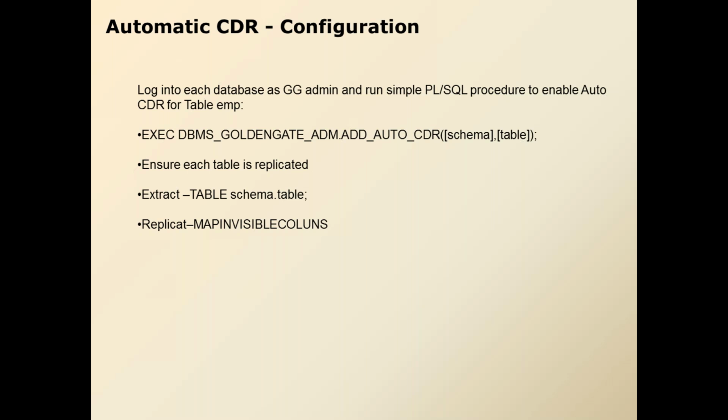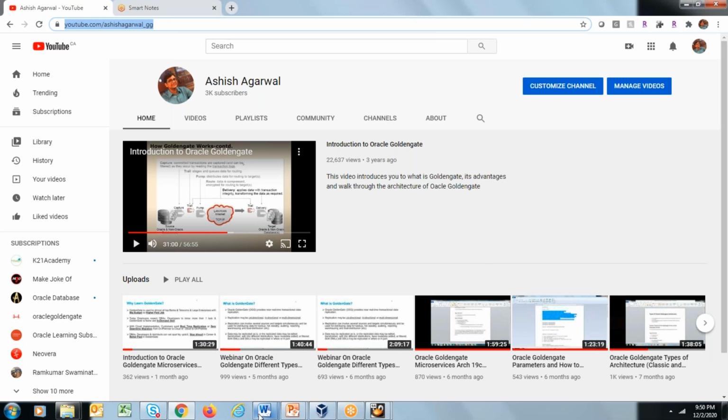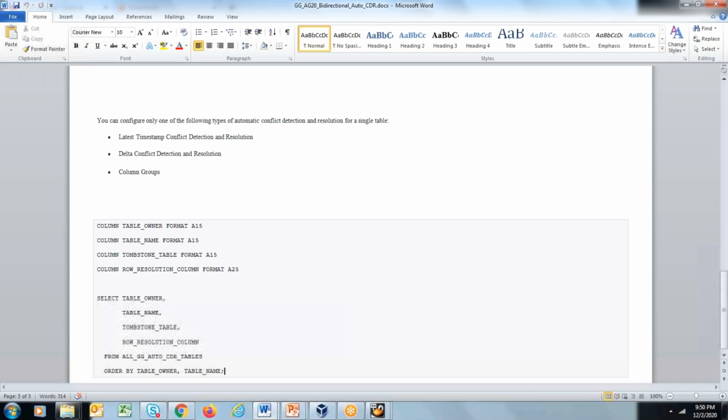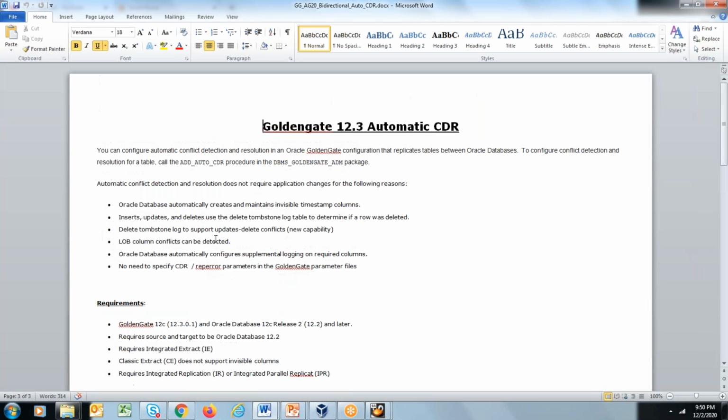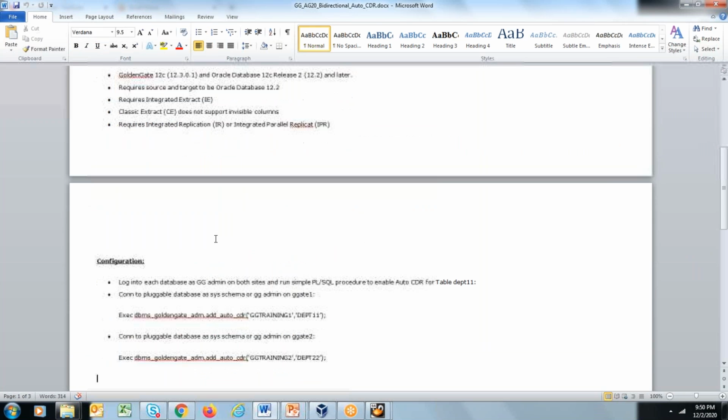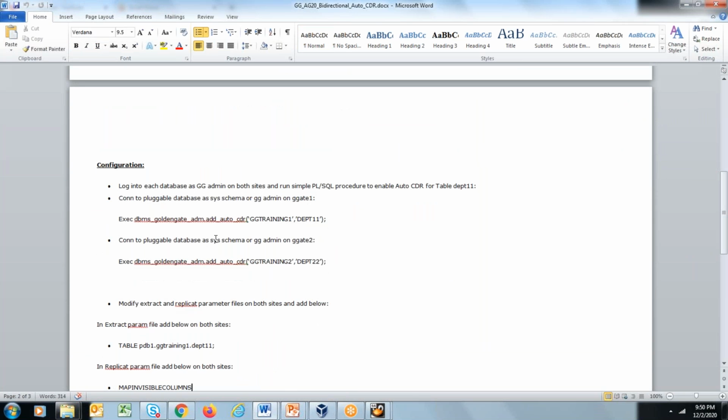Okay, so let us now do that configuration. For this purpose, we are going to follow activity guide 20. I have created a small activity guide 20 for this. To enable the automatic CDR, we are going to enable it on the DEPT11 table on source and the DEPT22 table on target.